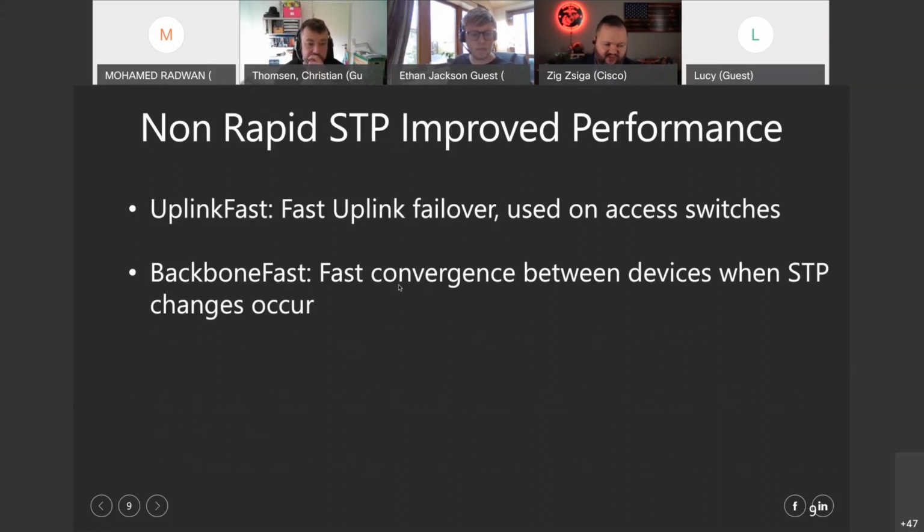We have backbone fast, which is fast convergence between devices when STP changes occur. This is usually going to be between your root bridges, right? You want to be able to, when things change, propagate those changes quicker than we normally would.